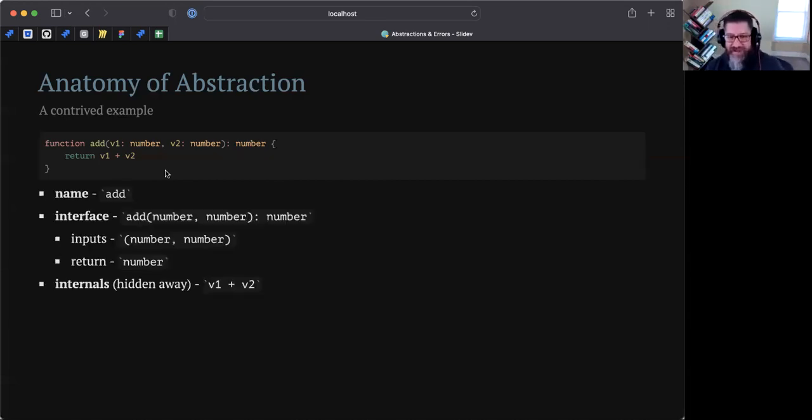All right, so the abstractions consist of the name, return, and then they have an interface, and that interface is kind of the signature of the function, right? So we have add, which takes a number and a number and returns a number. That's broken down into inputs, like John said, and the return of a number, and the types. But there's this last piece, which is the internals, the part that's hidden away, right?